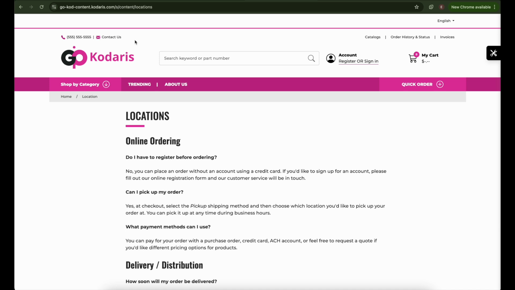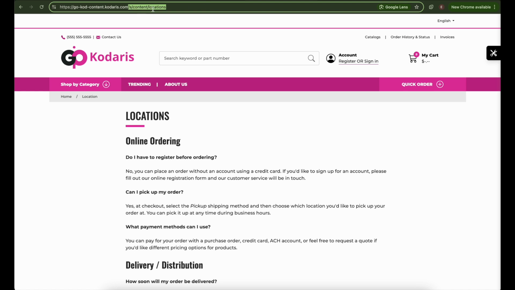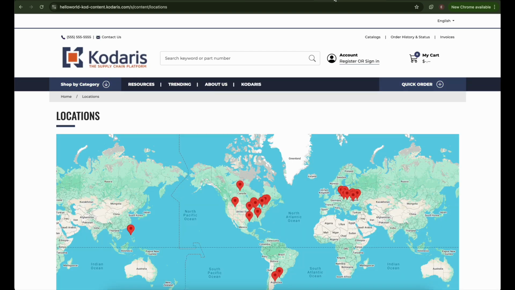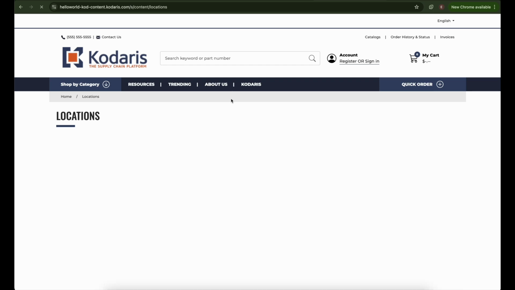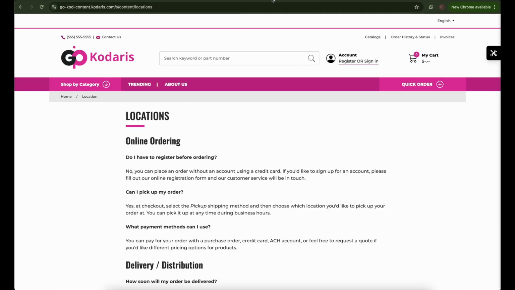Now since we have our page attached to our host, we have the host code set here, and we also have the URL slug on this page set to the host code underscore locations. We can use this base URL /content/locations, and it'll automatically take us to our host specific page and not the default one it was using before. And then if we go back to our other website and refresh, we still have our default page. It's not going to our host specific page that we set up here.